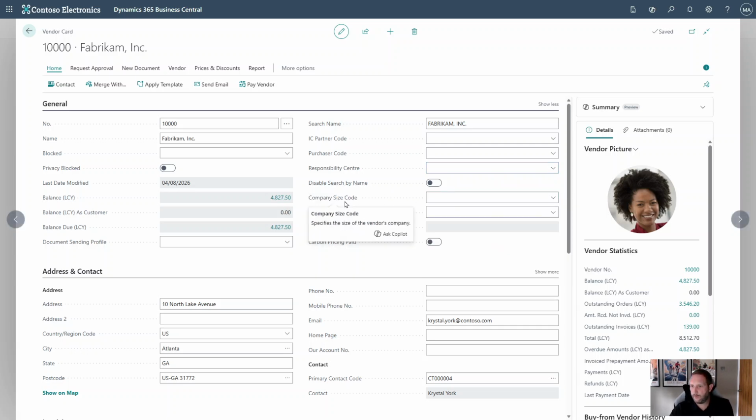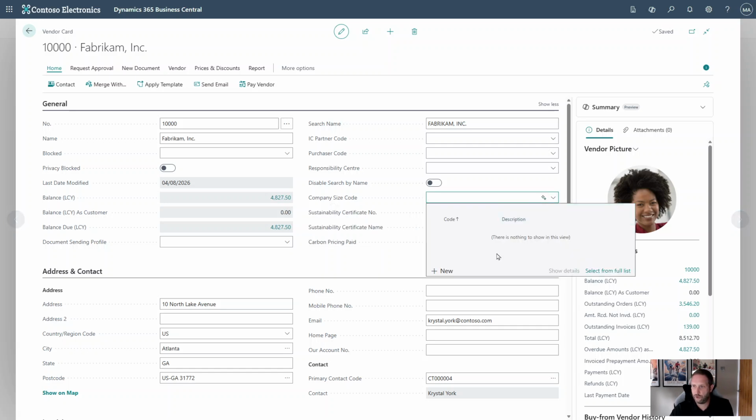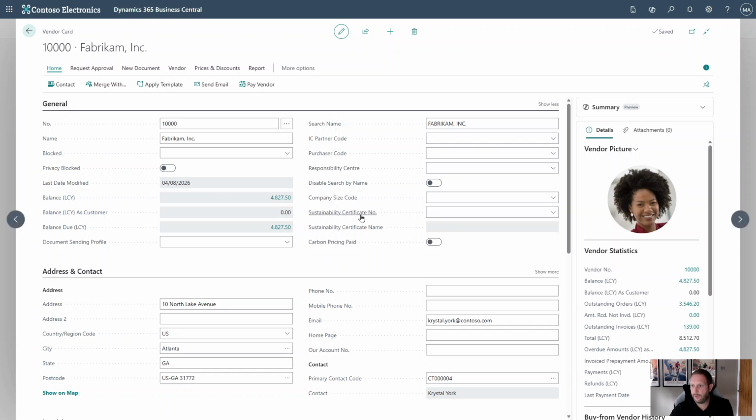Company size code, so we can specify the size of the vendor's company and we can choose what those are. We can also link in sustainability certificate numbers. So if we're doing any sustainability work within Business Central, we can link a certificate to them here. So that's the general section.